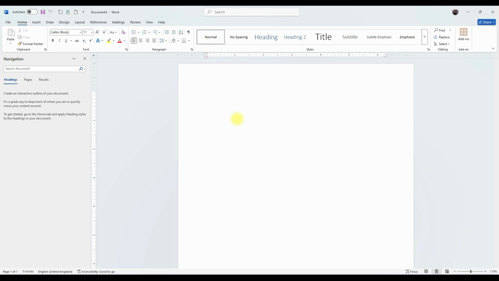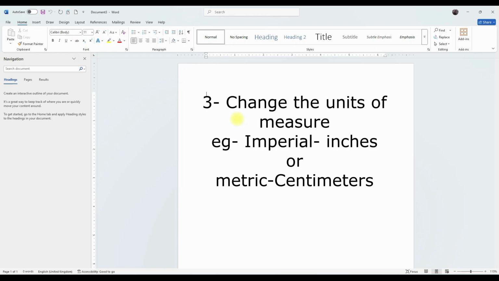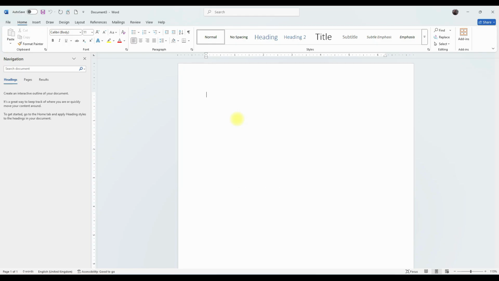Then we are going to change the measurements. In other words, if you use imperial measurements or metric measurements, so inches and centimetres, I'll show you how to change those because you're going to need to know how to do that as well. So let's start with changing the background colour.